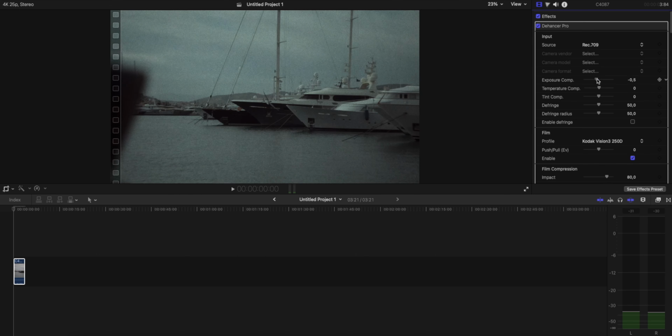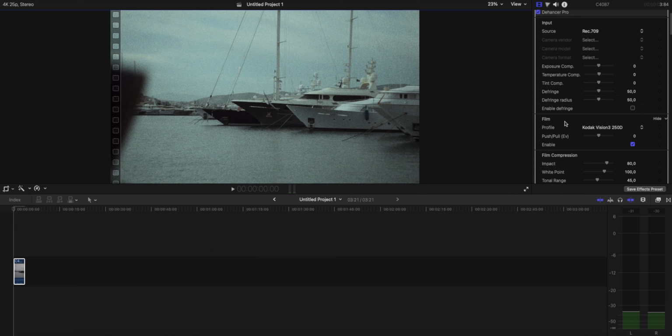From here we can change the exposure. We can select the temperature that we want, if we want to make it warmer or colder, the tint, the defringe, and the defringe radius. And we need to enable defringe, so you can check this out or disable it. And then we go into film.